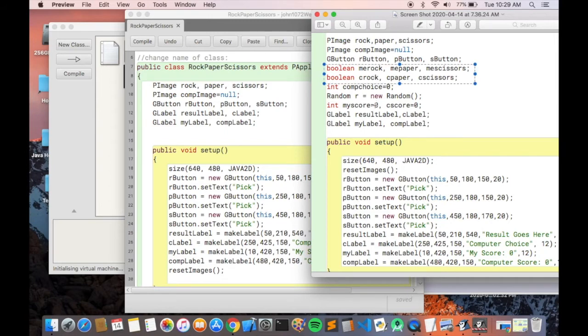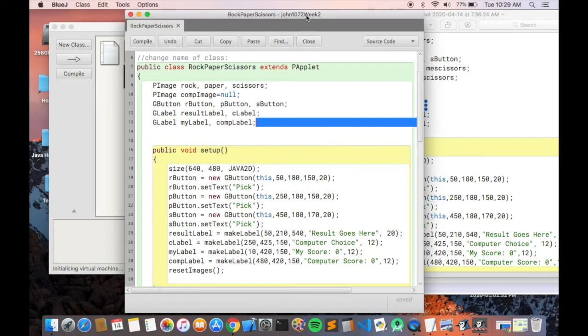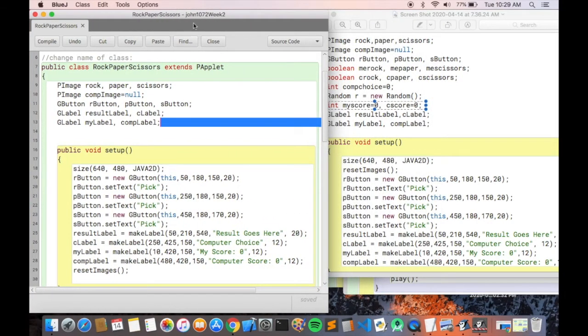All right. The other variables I need, of course, I need a random number generator for the computer. Okay, and that's going to be used for comp choice, right? If it's going to be a 1, 2, or 3 for rock, paper, scissors. And then, of course, I need the scores for my score and computer score. All right, so I'm going to just quickly add those into my program here.